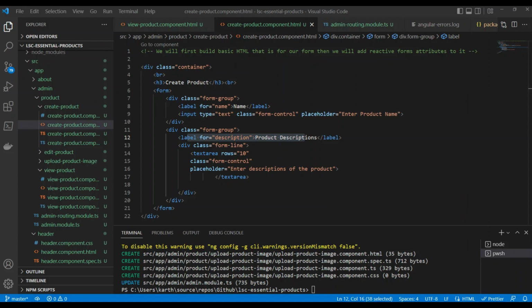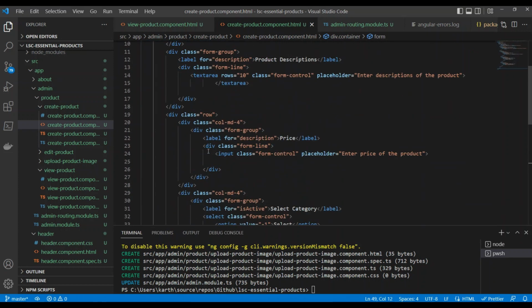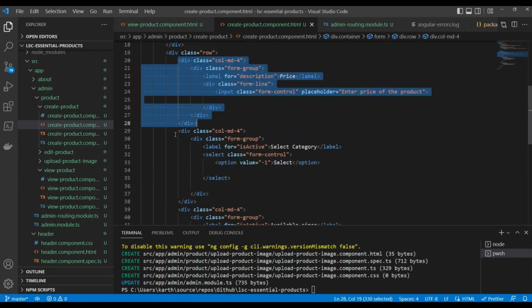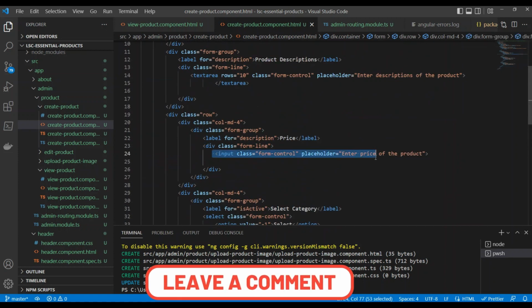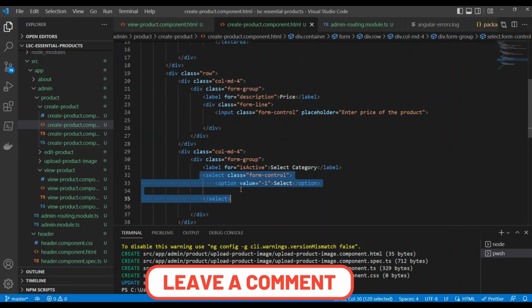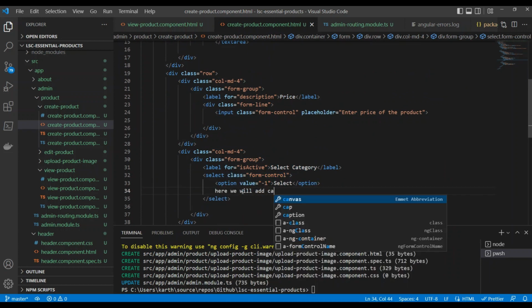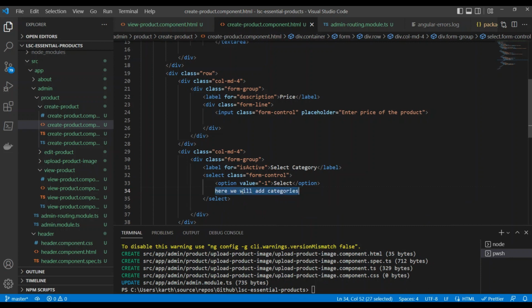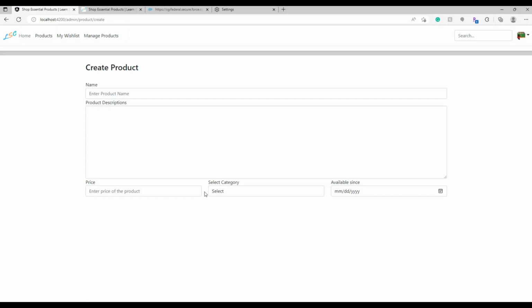Similarly, what else do we want? Now we want a row with 3 columns where it will have a price, a category, and then the final one will be the available since, right? Why have we split this into 3 columns? Because those 3 properties are small, so let's not occupy the whole row and block this UI. That's why I've split the 12 columns into 4 columns, 4 columns, and 4 columns. If you add up, it will come to 12 columns. That is what I'm doing, and you see nicely, all these 3 things came.